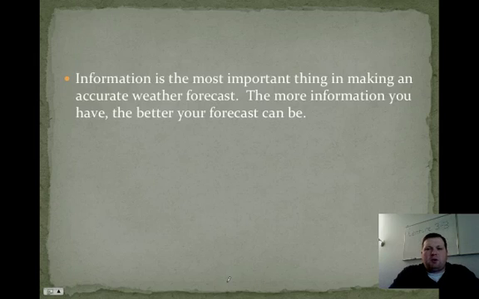Now, information is the most important thing in making accurate weather forecasts. The more information we have, the better forecasts we can get. We have a tremendous amount of weather information available to us nowadays, thanks to computers and the internet. We have automated weather sites which are powered by solar panels, and they're placed all over the place, and they transmit the information up. We have weather balloons, we have satellites. All this combined has made it so we have the most accurate forecast we've ever had.